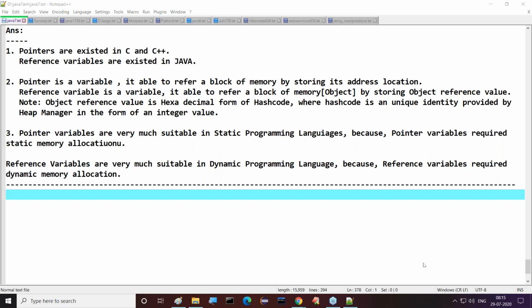In Java, where is memory allocated to variables and objects? In heap memory only, Sai Kumar. The objects are going to be created in heap memory only. Heap memory exists in RAM, random access memory, not in a hard disk. Everything is created in RAM only. Understand, Sai Kumar?